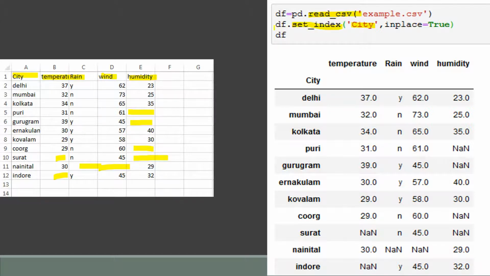That means in the data frame I'm creating, I have to say it places my city column as my index. So here you can see that city is the index, and the rest of the column names are temperature, rain, wind and humidity. You can see the cells that I've highlighted, which do not have any values, have NaN in place of those missing values. That means not a number, or null values. So in this way we have created our data frame from our CSV file.